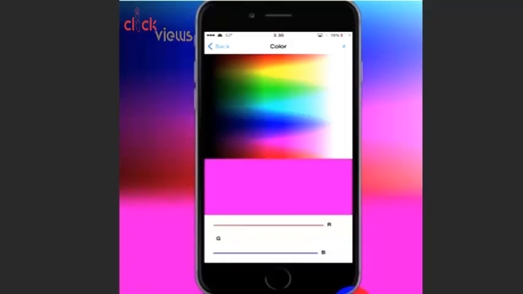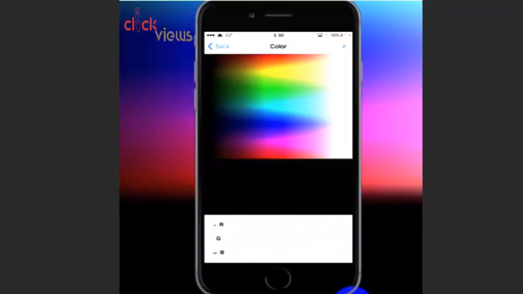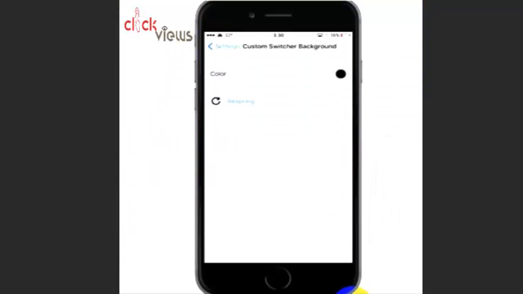I like keeping it as the black just because I think it looks nice, but like I said, you can have it be whatever color you want. It's incredibly simple. Pick your color, respring your device, and that's all you got to do. Again, this tweak is called Custom Switcher Background.